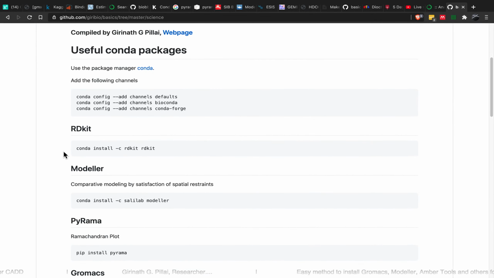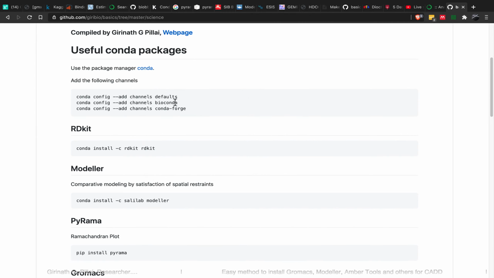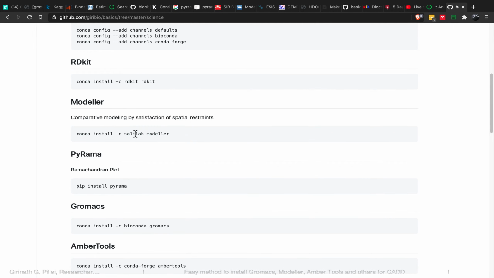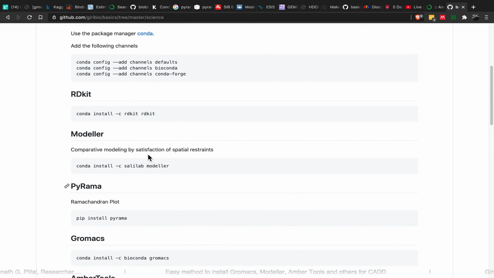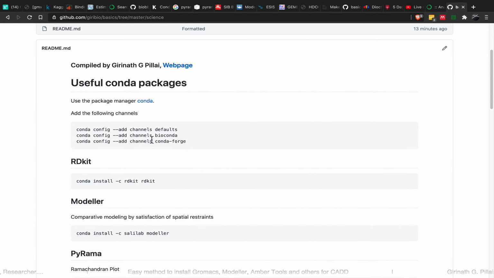So in order to pull these packages, we need to add certain channels. This is the channel called defaults. Anyway, it comes with Anaconda. Then Bioconda, Conda Forge. Below, if you go for modeler, there is a channel called Salilab. So these channels are required for it to get the right packages. So let us start with this.